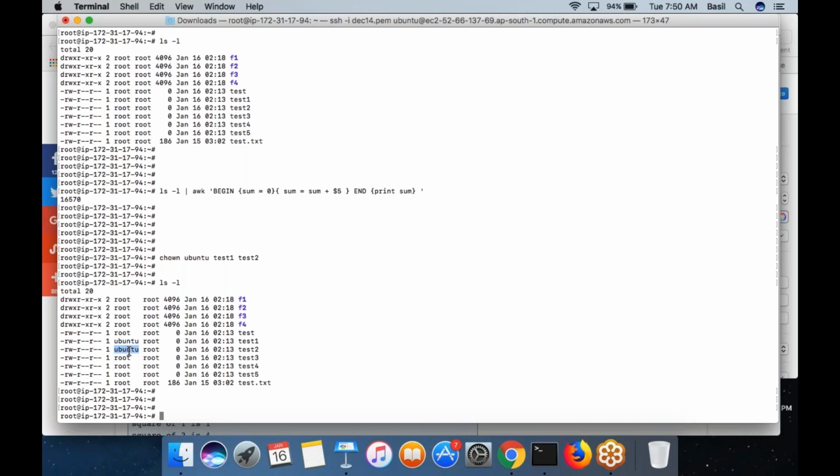So what you can really do is, if the third column is Ubuntu, then print the ninth column. You can write that command. You can basically use an if condition inside your awk command, which would do the job for me. So ls -l awk.